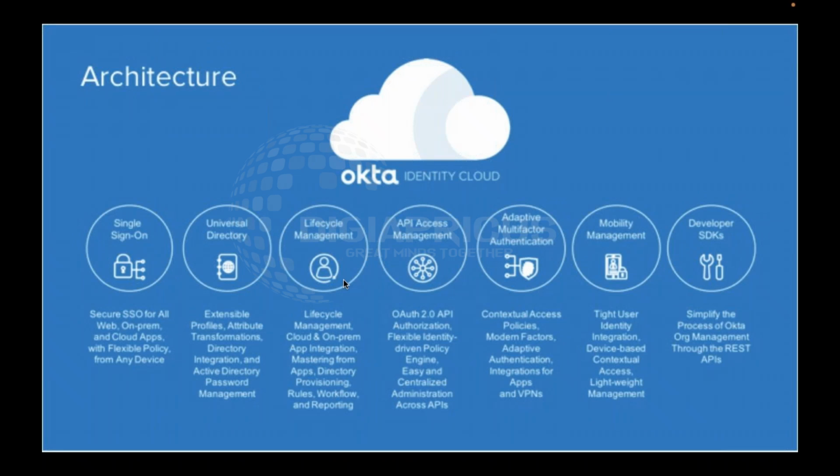So lifecycle management is whenever an employee or a user is joining an organization or leaving an organization, or the roles are changing in an organization. All of this, the automation is required. Like if you are leaving the organization tomorrow, your access needs to be revoked, right? So all of this needs to be done automatically.